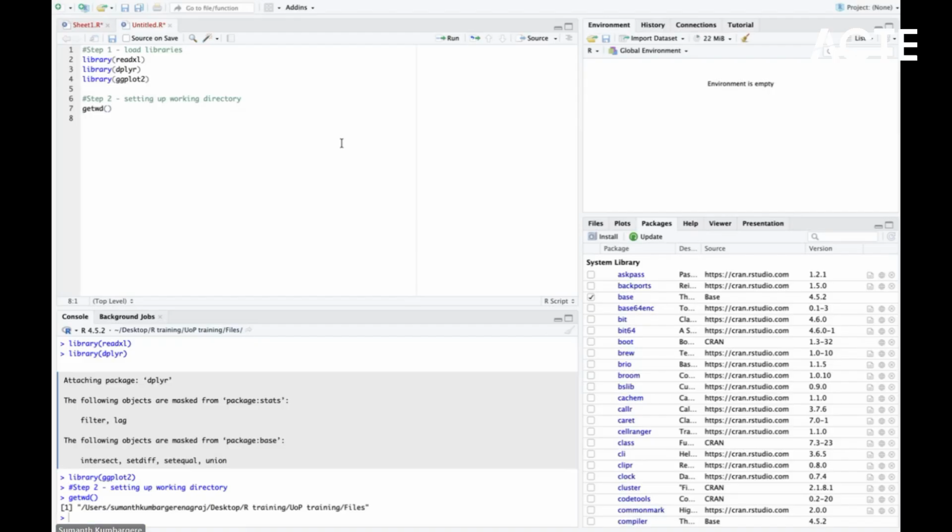See, go and look at the bottom, when you press this command, which default directory it has selected: Desktop, R training. Now, if you don't want to continue working in this folder and you want to change the working directory, what we generally do is, I'll tell you.